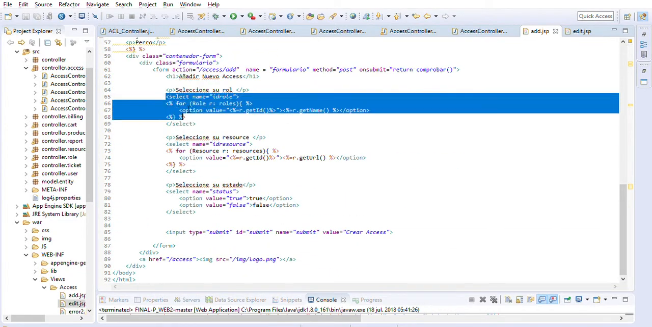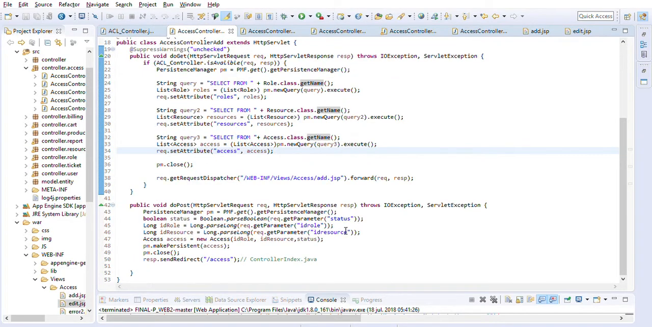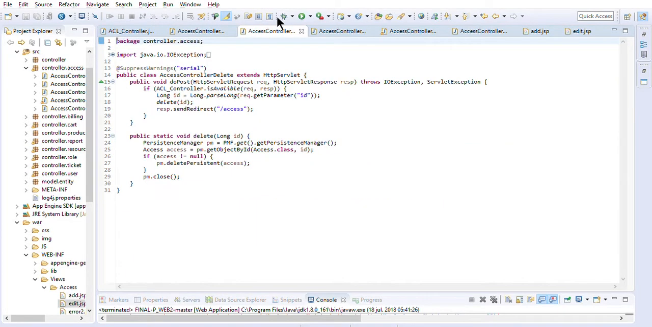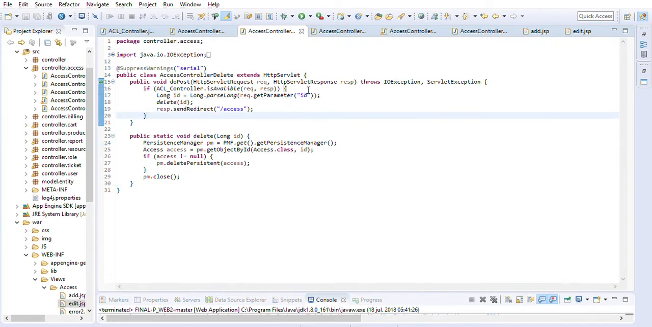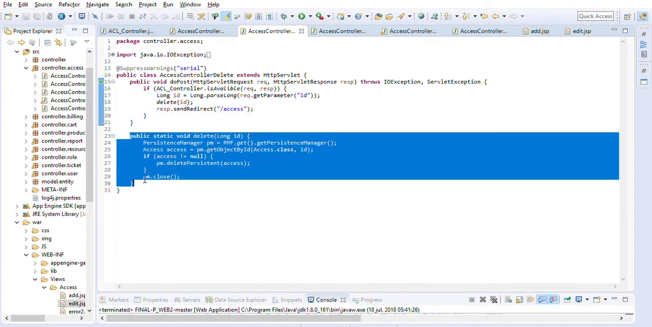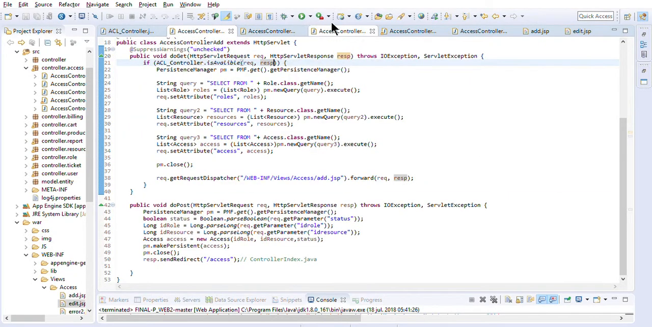And the other two lists are because we're going to have selects, and we're going to show the name, and we're going to send to the add the ID of the role or the resource. Then in our class delete, there is not too much. It's only receiving the parameter of the ID, then calling this method delete and redirecting us to the index of the access.